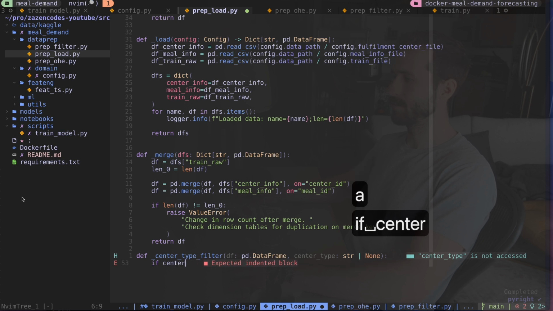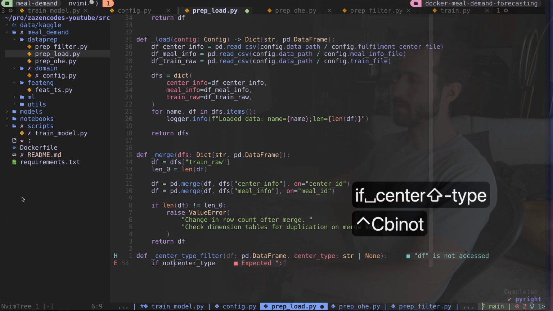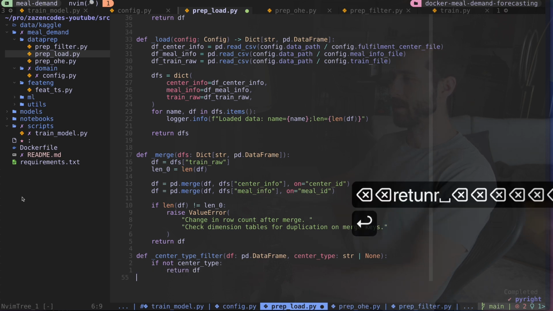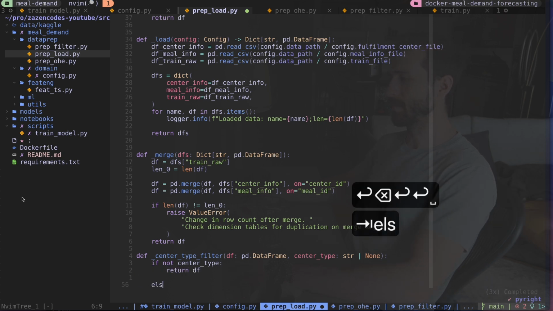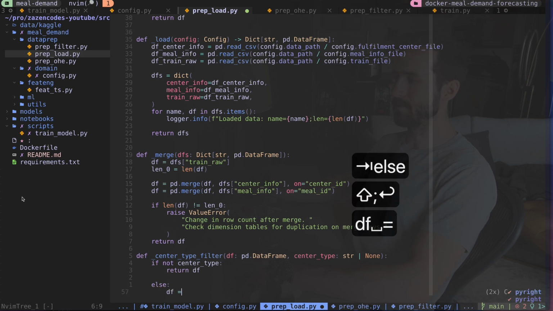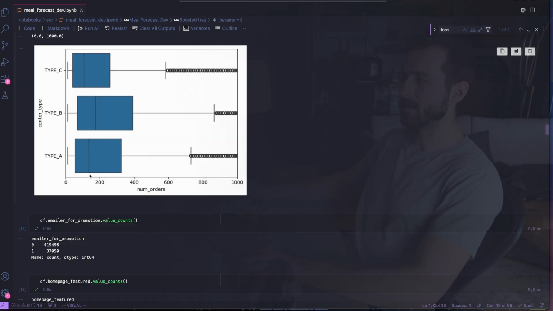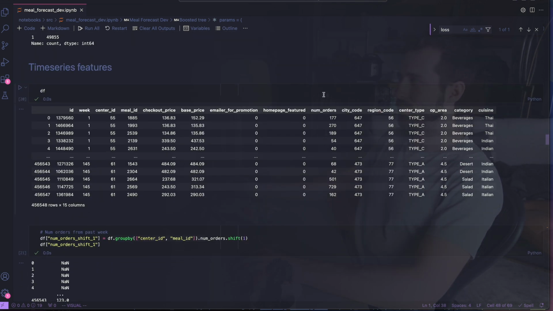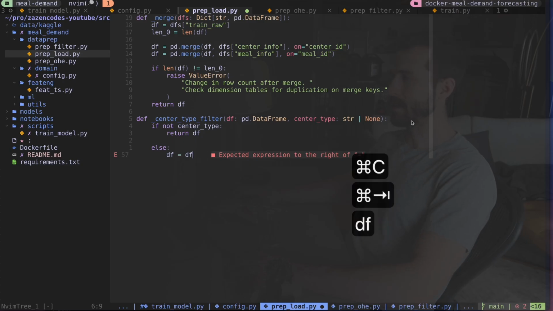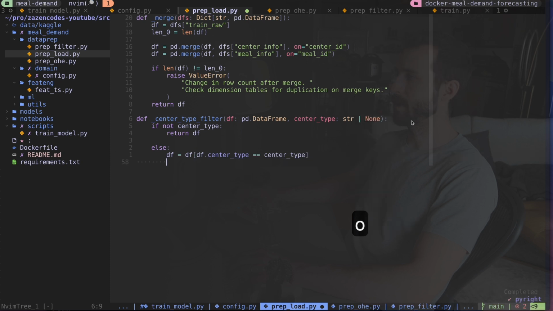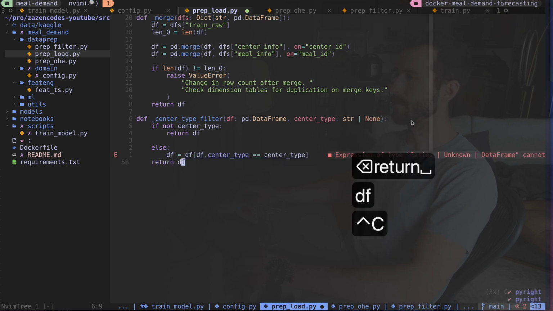So if not center type, then I'll just return the data. And else, what I want to do is say df equals, and I'm going to look at our data again to remind me of how this looks. So it should just be called center type like this, right? Okay, so I'll say df.center type equals center type. Cool, and then I will return the df like that.